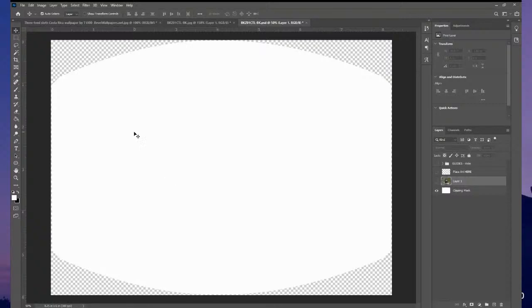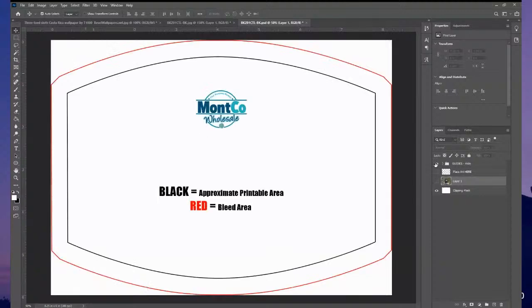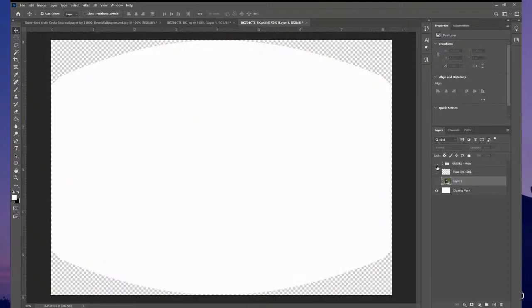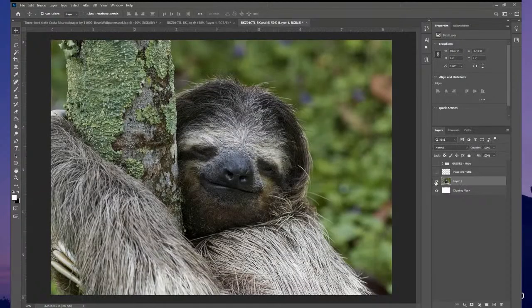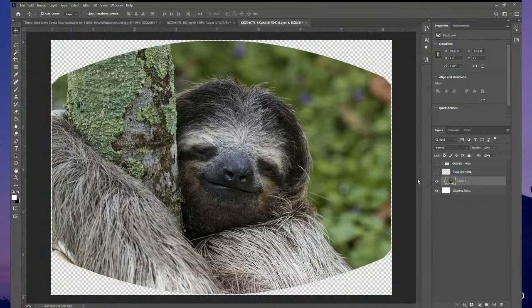And all it is is just that solid white layer, just like we did over in the mock-up. It's a solid white layer that goes all the way out to the bleed. So you still have that bleed there. And what I would suggest you do is take your art and, again, place it right over the top of that clipping mask. And then I'm going to, again, right click on it and go create clipping mask.